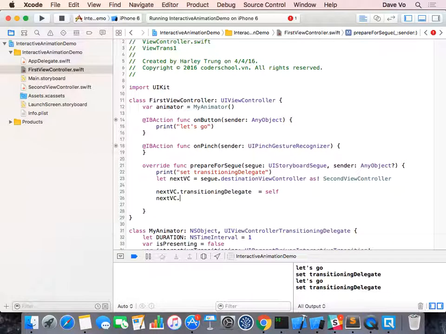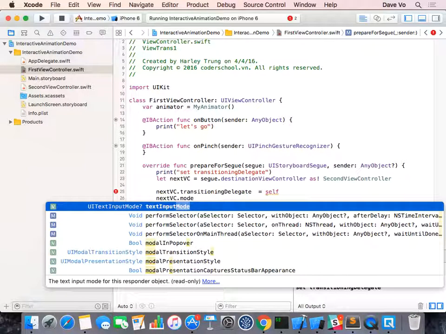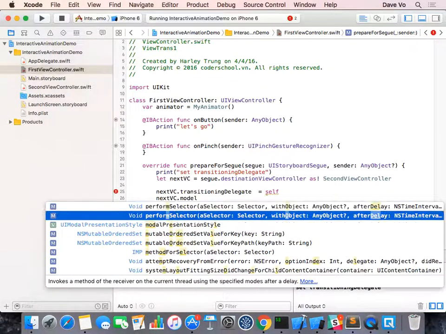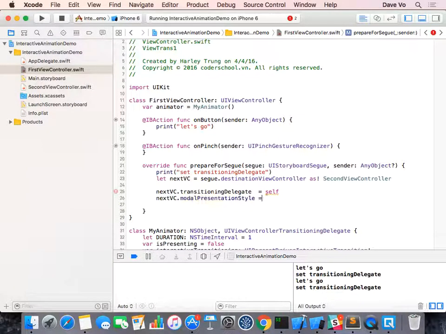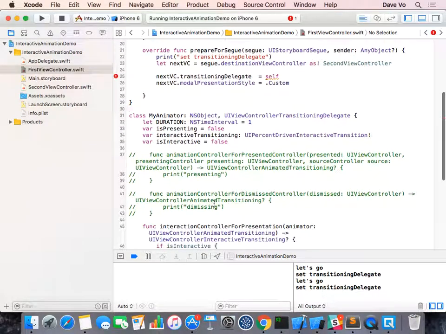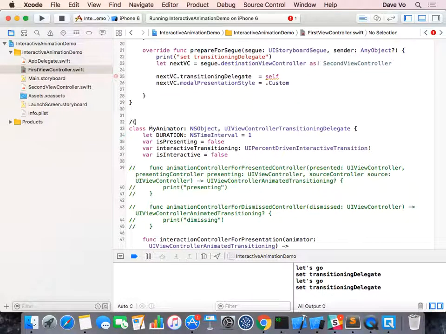And then whatever we set, the next view controller dot, well, the second one is modalPresentationStyle. Okay, so you need to set this one to custom, then you can customize. Okay, so two things you need to set. First will be the transitioning delegate, and then the modal presentation style. Okay, so we have some code here. Just remove this one first. I will try again on my own.